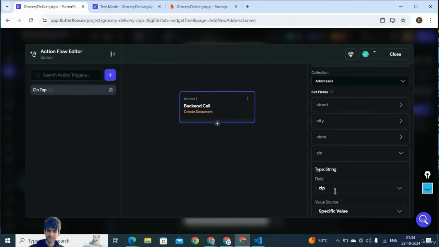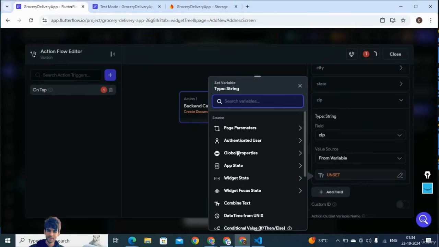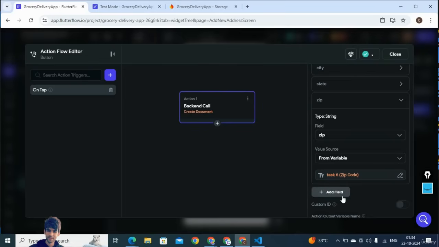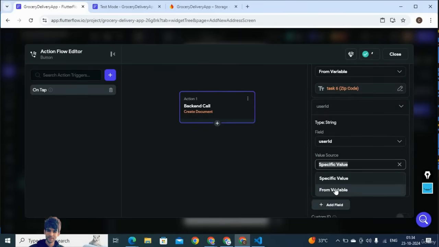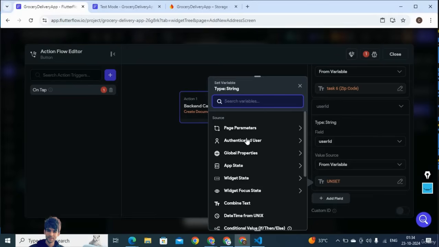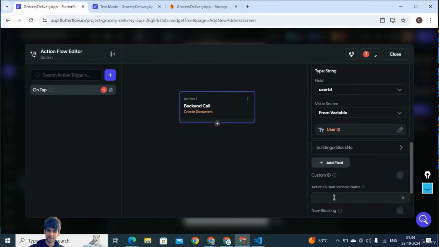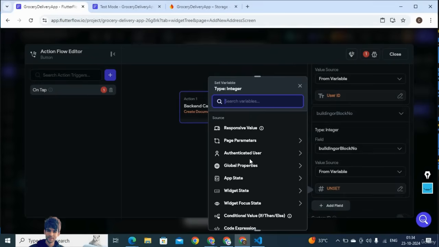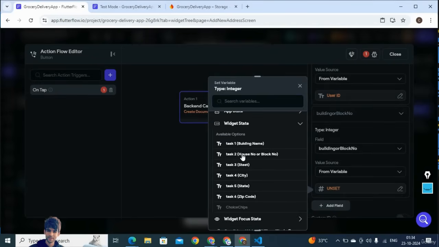Zip code, you can add the zip code. Widget state, and you can select the zip code. User ID, this is important because otherwise the user will be able to see the address of every other user as well. So this is important. For the block number we will select from variable and widget state the block number, house number or block number.